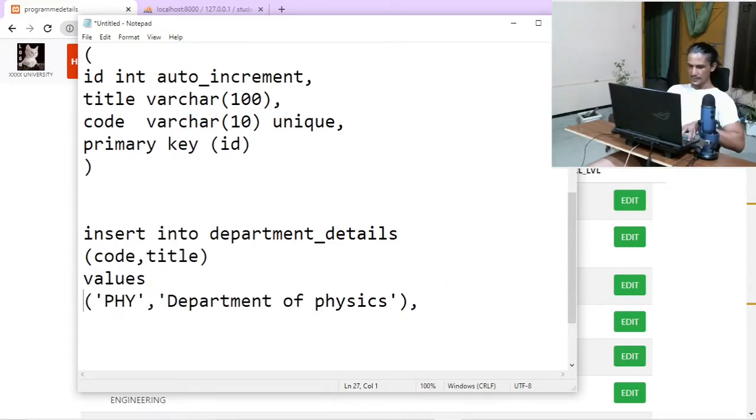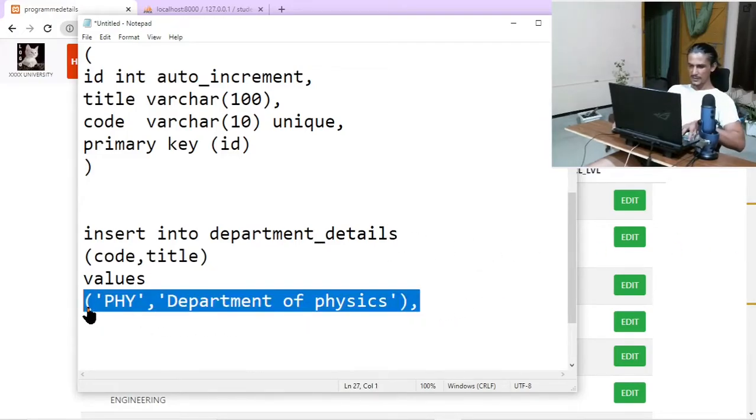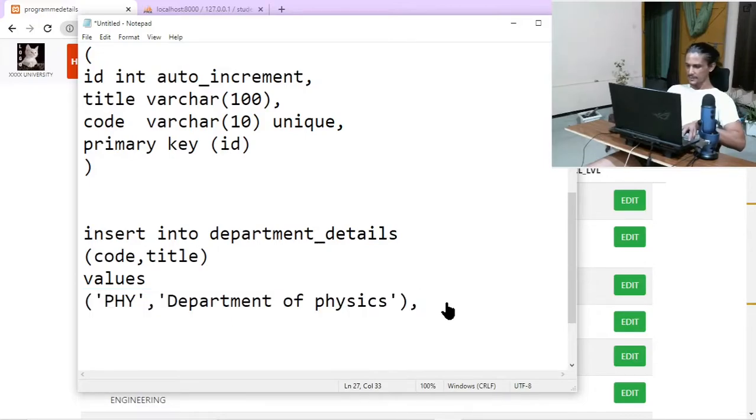So you can write it in these values. See here, you could have written everything in the same line. Just to make it more readable, I'm just writing them in separate lines. Okay, this is my first row. This will be my second row.